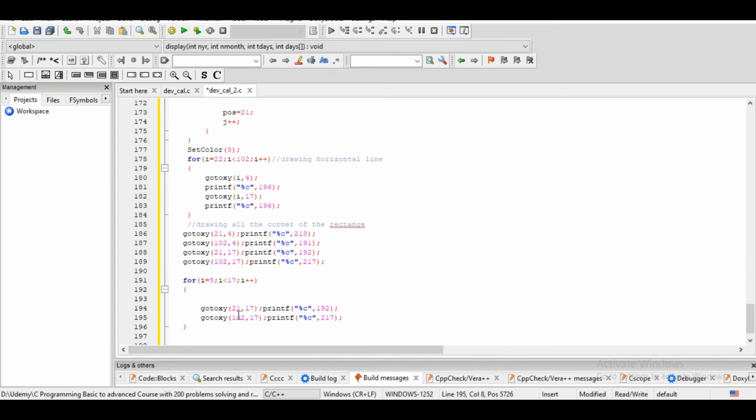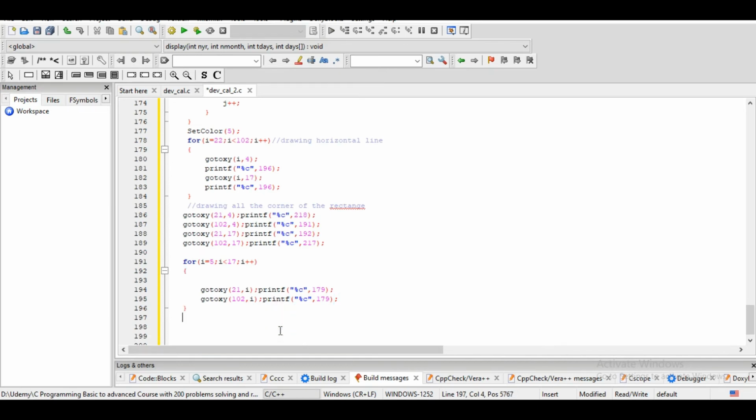For a better understanding, define this value of 21, then print this value of i, and make sure you print this value of 179. After that, here you can change this value of i again, and print this value here, the 179. Okay guys, hopefully you better understand this drawing of the vertical line. You can define this here: drawing vertical line.